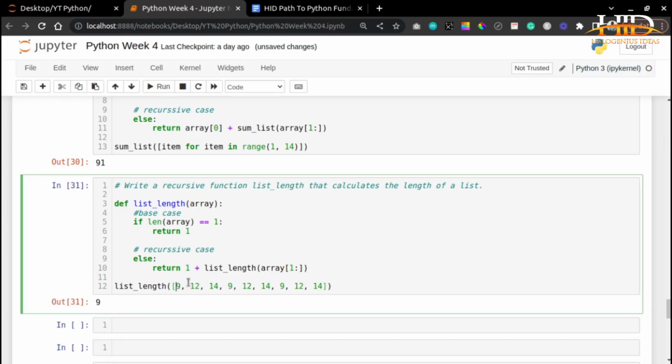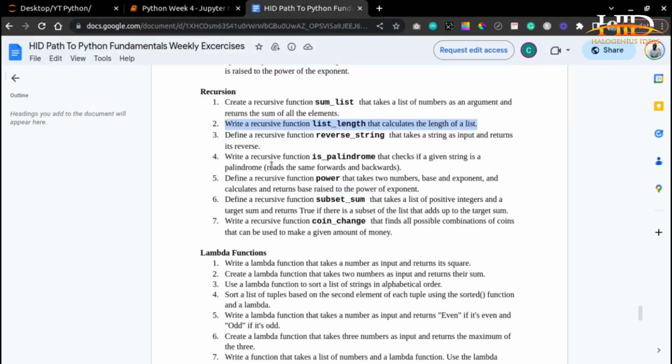Nine, yes, you see. 1, 2, 3, 4, 5, 6, 7, 8, 9. So it's correct, and we move on.